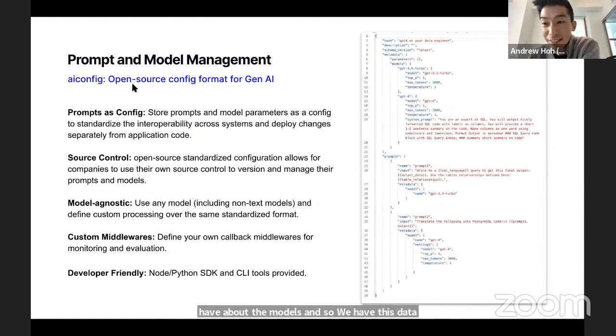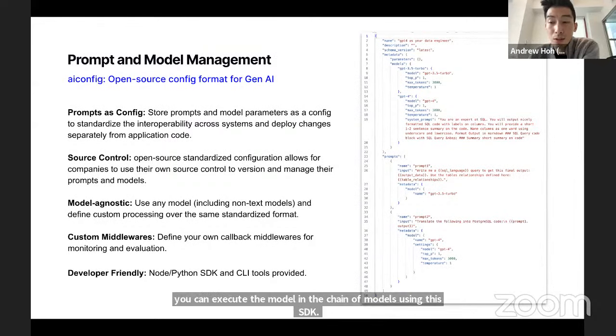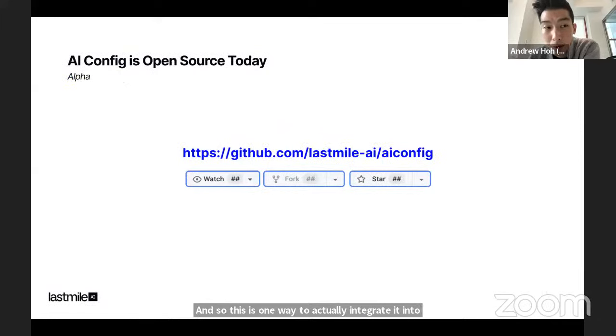I'll talk about it a little bit after, but we have AI config, which we store the prompts as a config. You can source control it. It's model agnostic. You can use it with any models. It can connect into different companies' infra stacks, which makes it really friendly to use. It's developer friendly, so it uses Node, Python, SDK, and has CLI tools provided. You can execute the model in the chain of models using this SDK. And so this is one way to actually integrate it into your business applications and your application code.